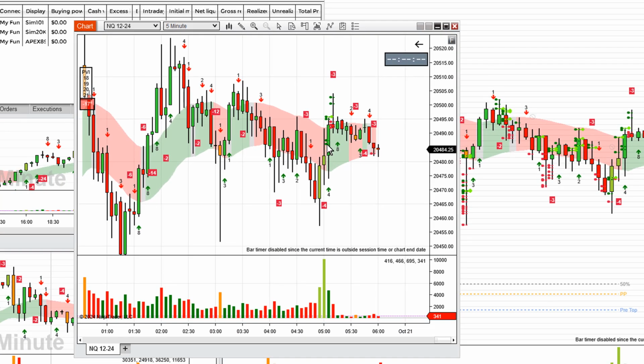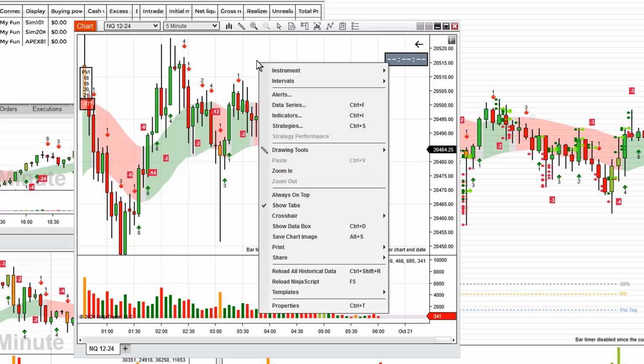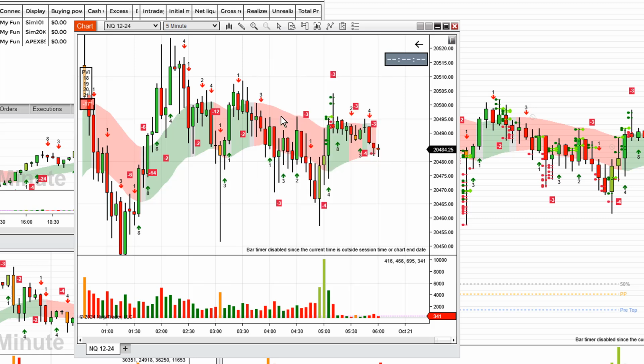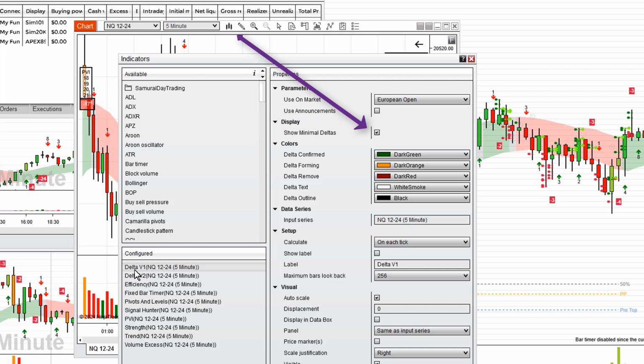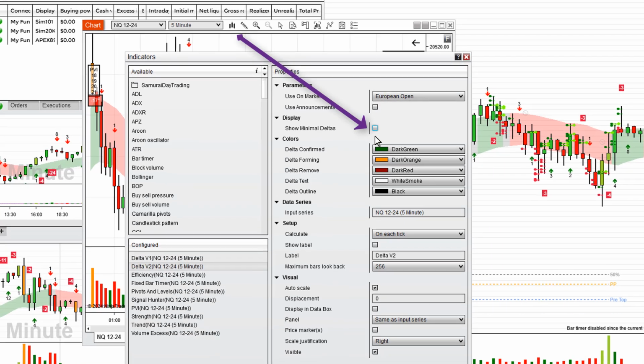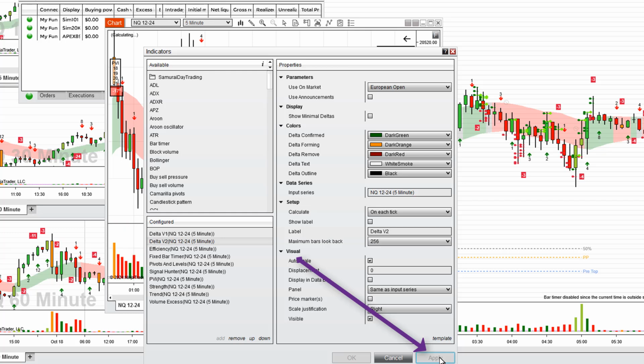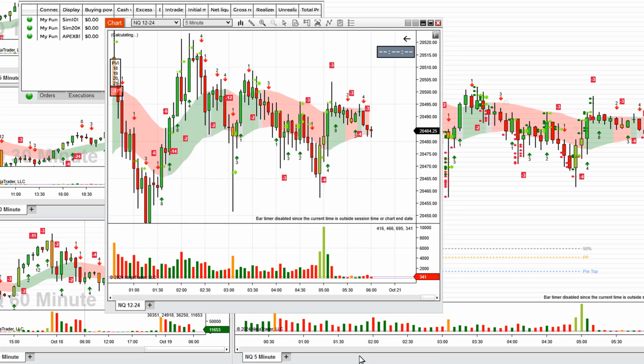While we're on that, ladies and gents, the delta here is actually set to show minimum delta. If you wanted to show more delta trades, guys, come into your indicators. Okay, there's a little tick box here. We go to Delta V1. Guys, see this here, show minimal deltas. I would untick that one. I go to Delta V2. I untick that one. And what that's actually going to do is populate all of the historical deltas as well. And you can see it's just gone and populated.